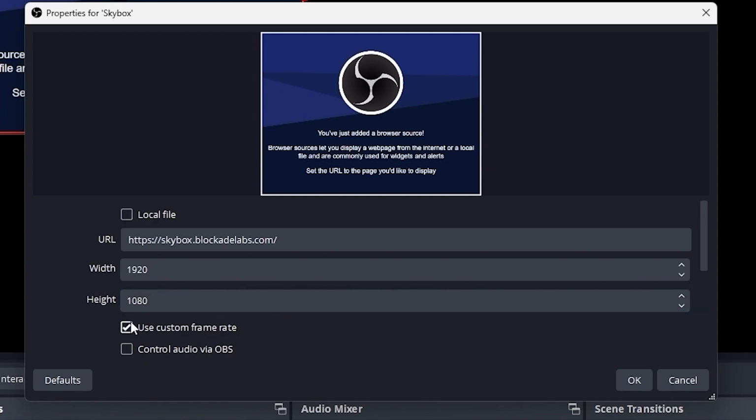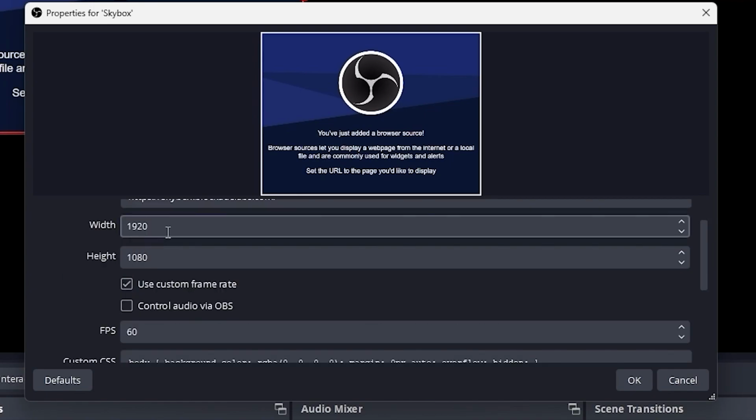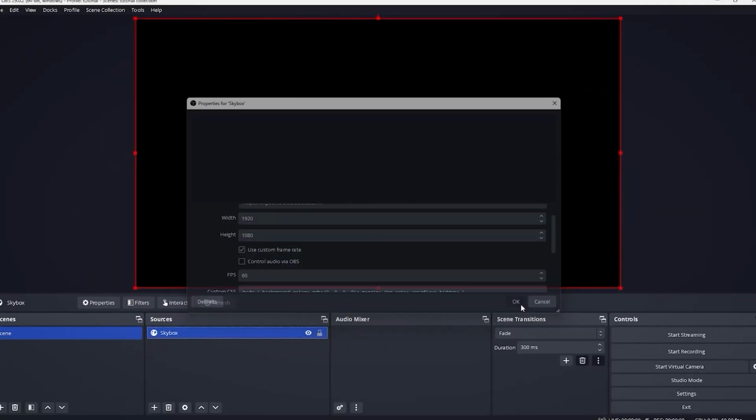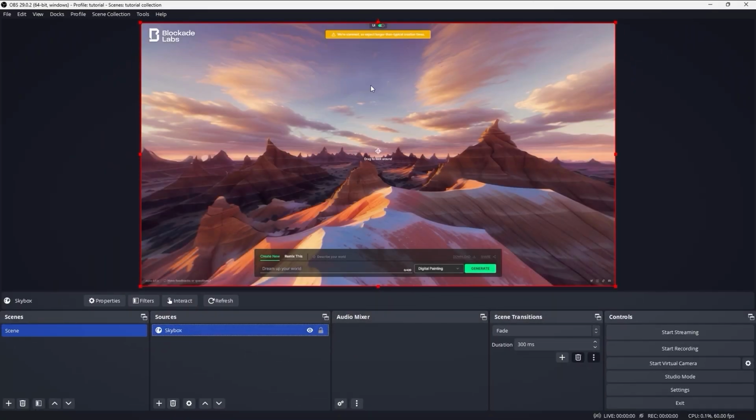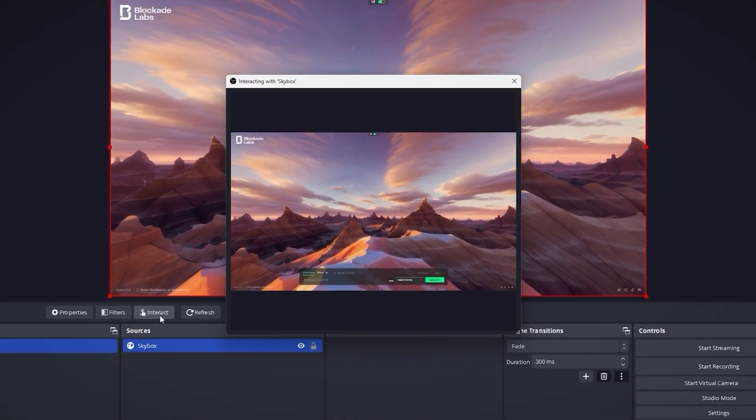I would also like to use a custom frame rate for this source to match the parameter we set in our video settings. I enter a value of 60 in the FPS text field. Upon hitting OK, the browser source loads and displays our Skybox default scene. However, this is just a view, not an interactive website. We can interact with it though by selecting our Skybox source and clicking the Interact button.